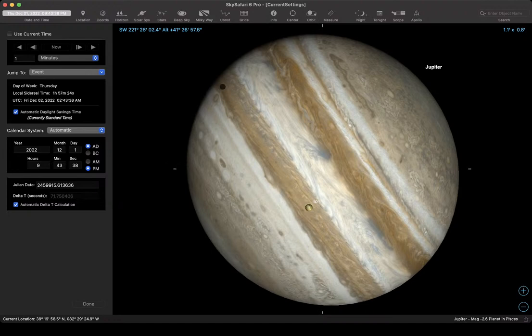Io right now is tough. The contrast of Io against that southern equatorial belt is not real strong.